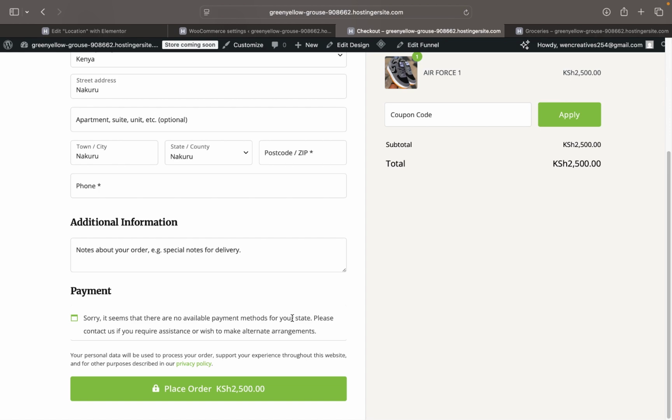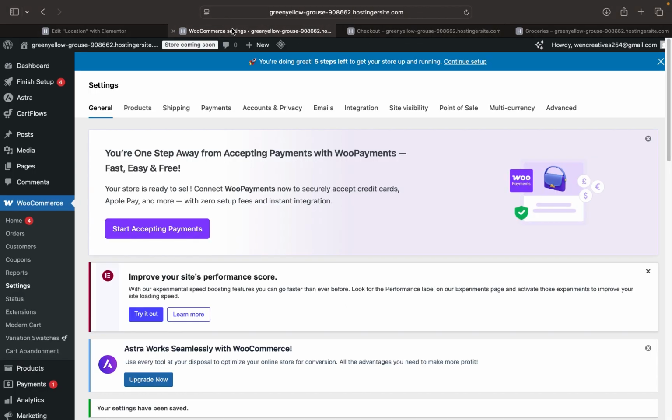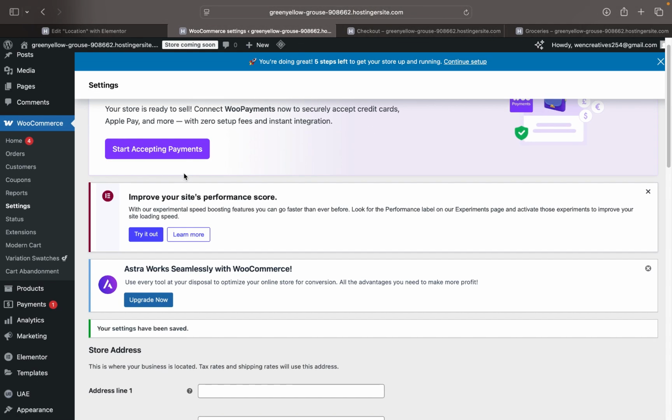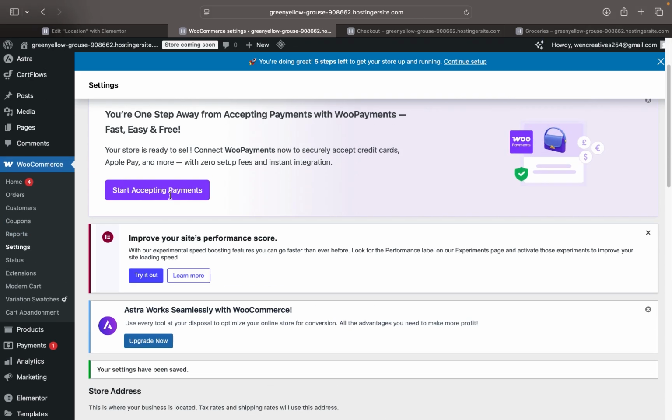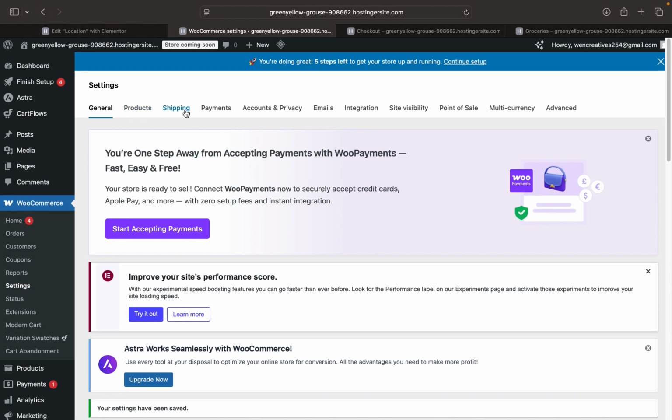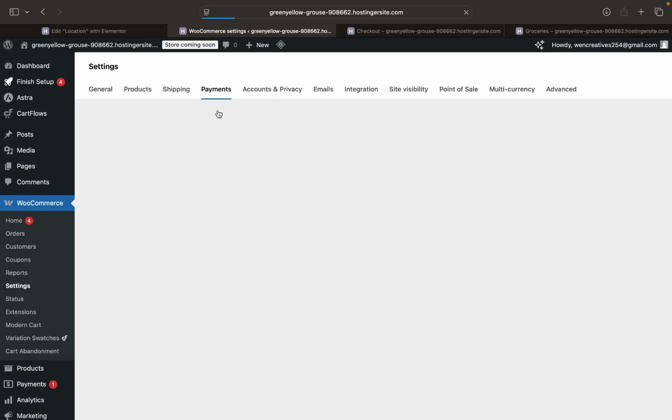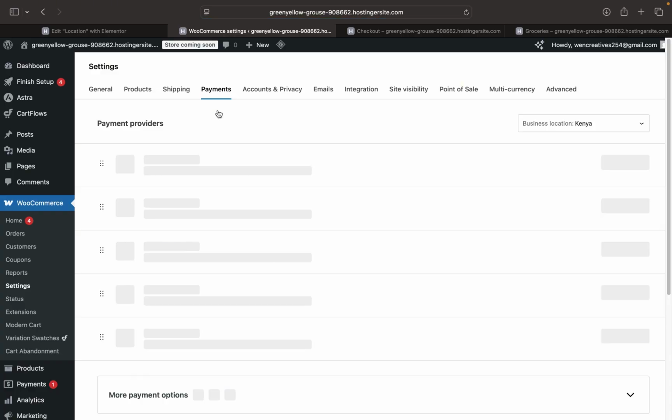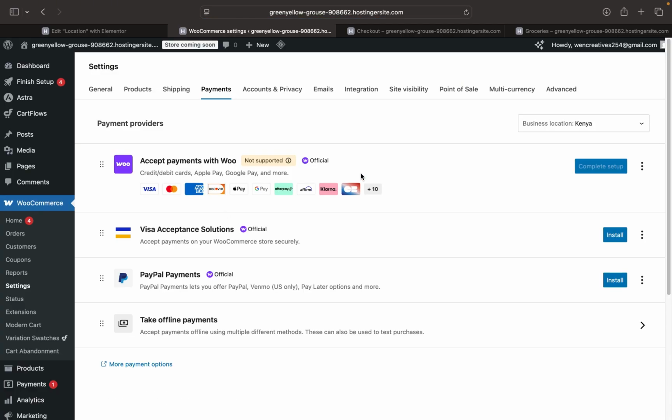Here I want you to be very keen so that you can understand how the integration is done. I need to come back here into my WooCommerce dashboard, and then I can check where we have payments. You see we have products, shipping, payments, accounts, and all that. So you can click payments. On the payments, I can come here and do some configurations. So now here we have these options.